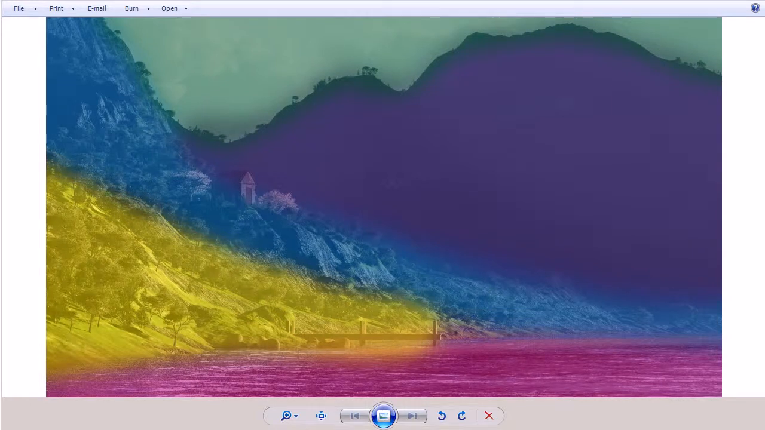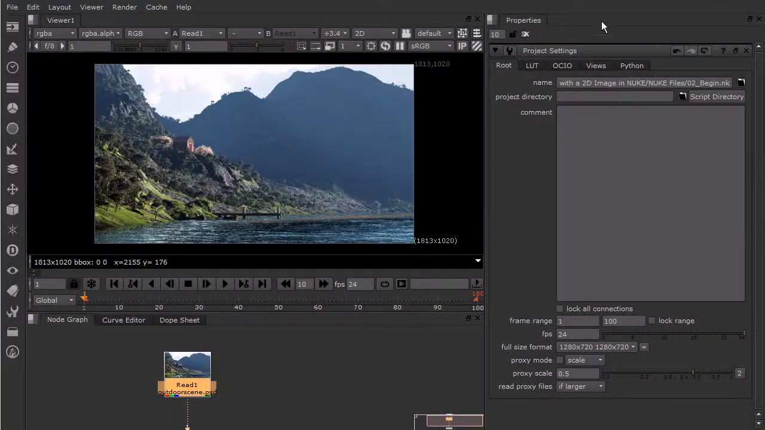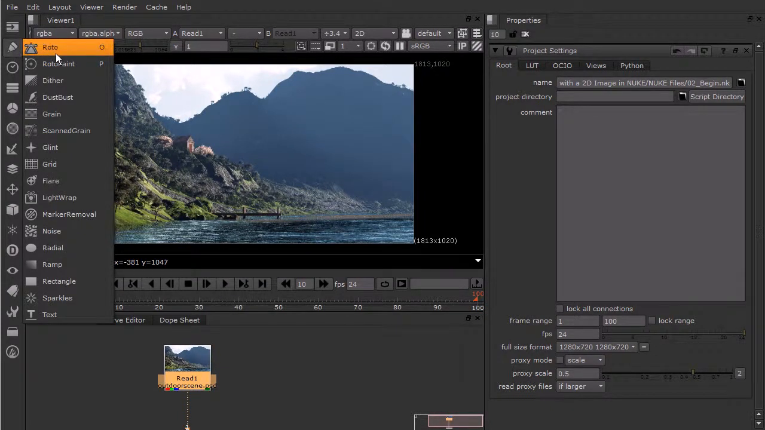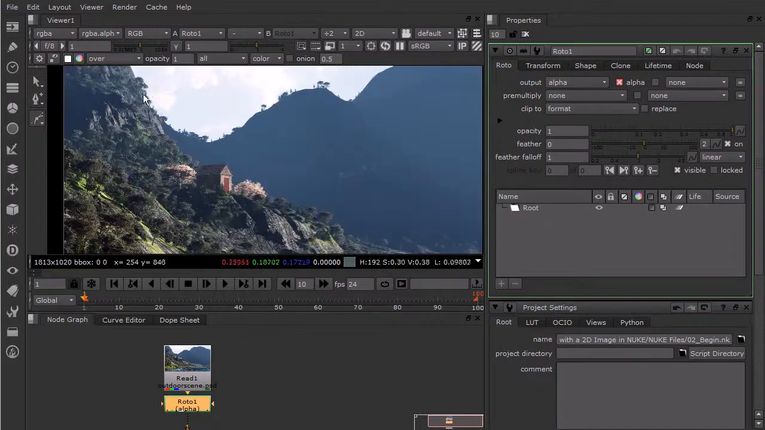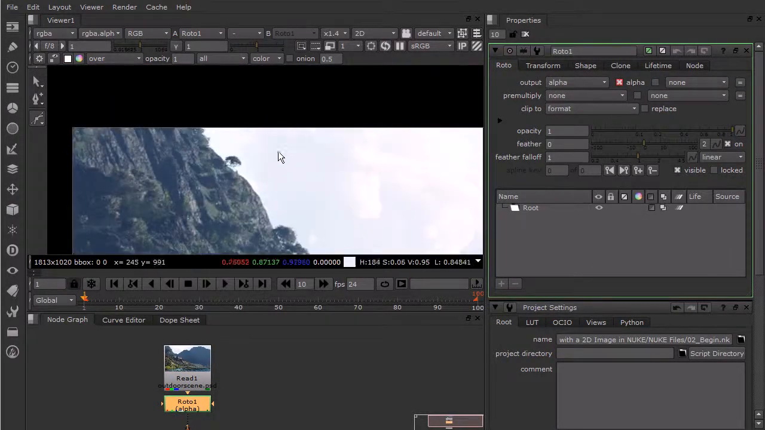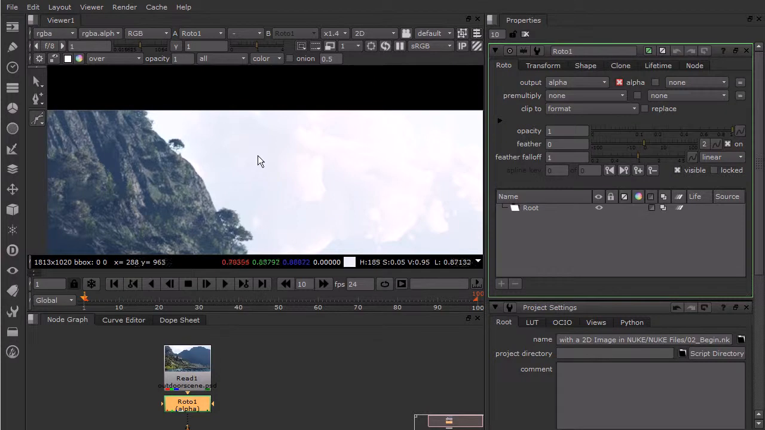So I'm going to just minimize that image, and let's go ahead and get started by adding a rotoscope to the sky. So with just this read node selected, let's come up here to our image nodes and choose roto. And then we'll just kind of zoom in over here, and I just am going to start along this edge here. And I really prefer, whenever I'm using the roto node, to use Bezier. So I'll just go ahead and start here.